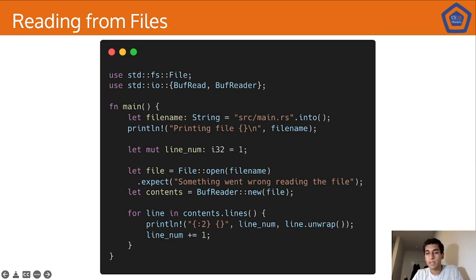We can use this into function because file name is of type String. So src/main.rs, this is a string literal, and we're converting it to a String using .into. And then we're printing the file src/main.rs using this println macro.